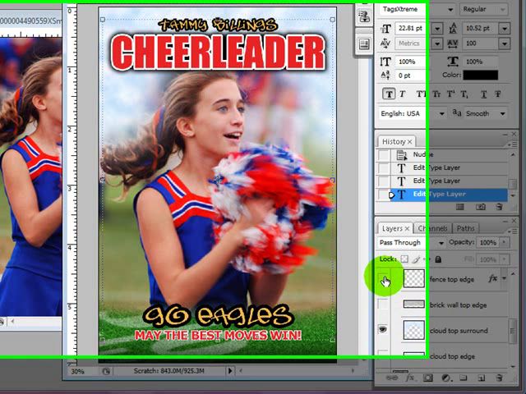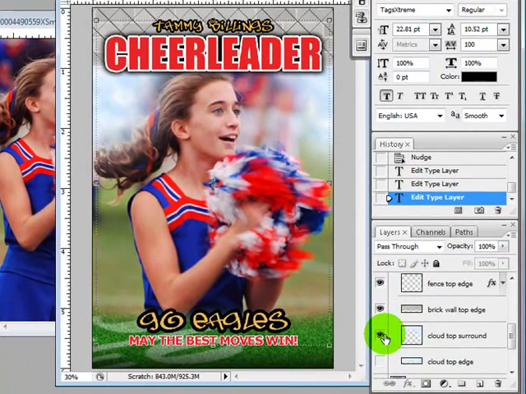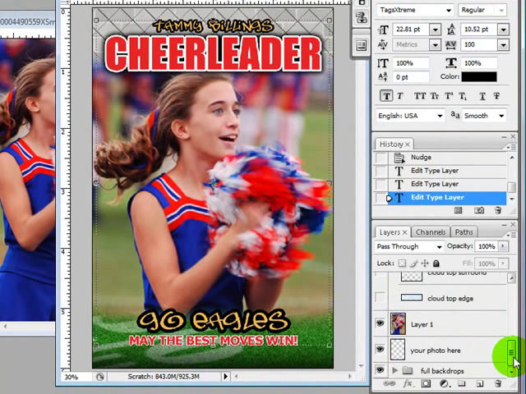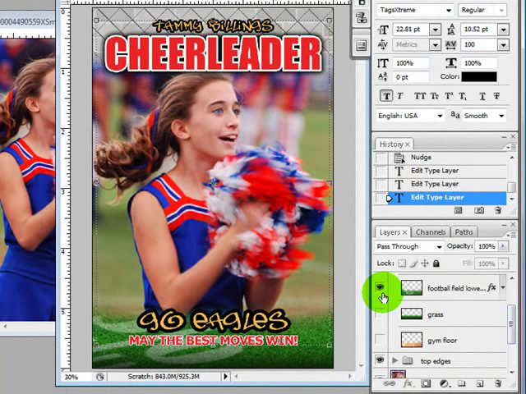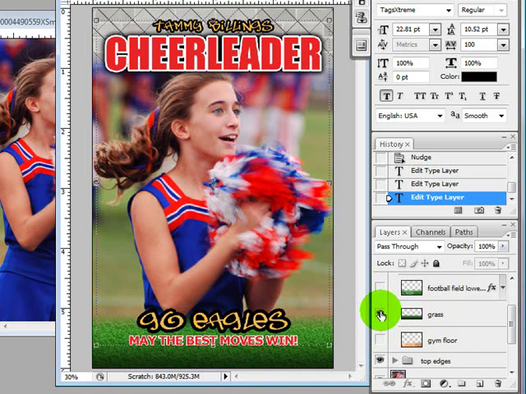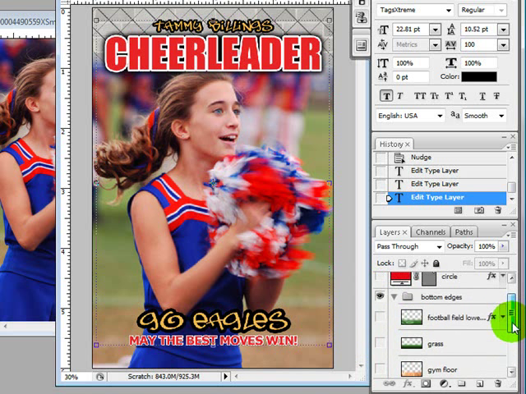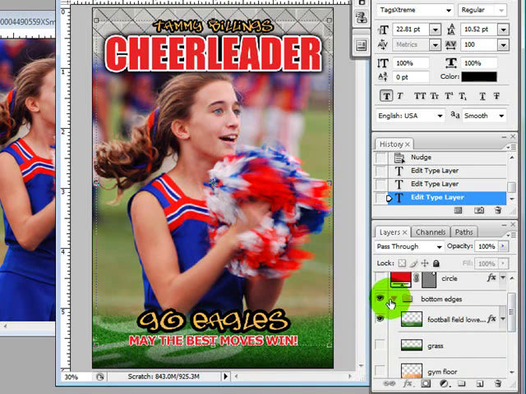Turn this off. And that looks good with some pictures. It just depends on the layout. And then we have these layers, so we can turn off our football field. We can use just grass, or we could turn on a gym floor. So that gives you a few options.